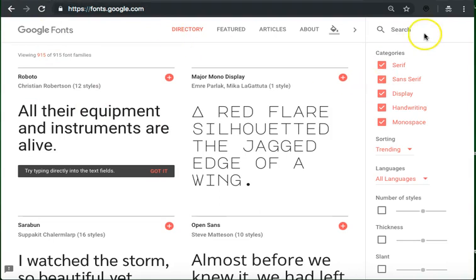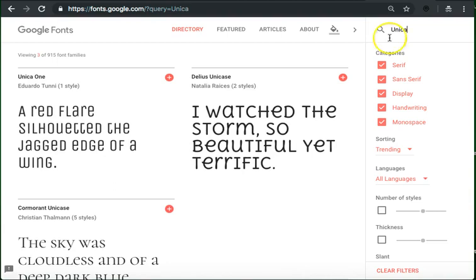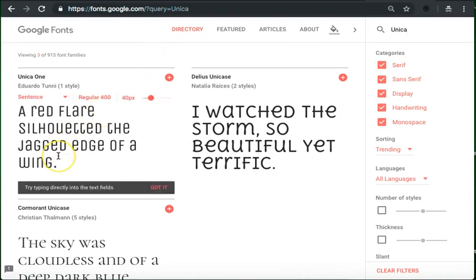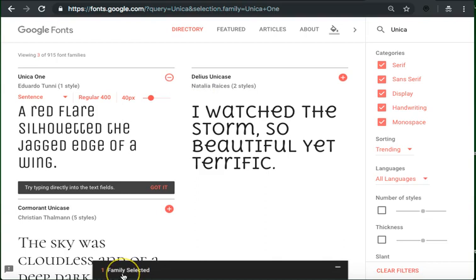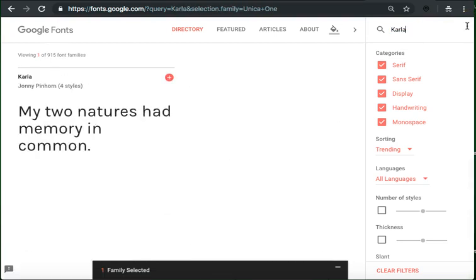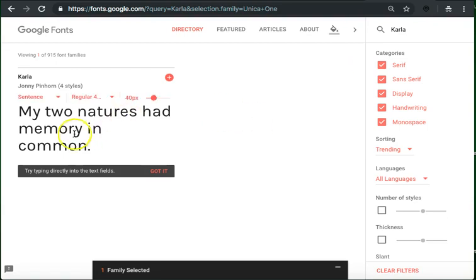The first font I'm going to pick is Unica One. This one right here. I'm using this one for my H1, H2, H3, H4, H5, whatever. Now to get that, you click this little plus sign right there. Everybody see the plus sign? Click the plus sign. Select this font. You'll see it now says 1 family selected. I want to select another one as well, and I'm going to pick Karla. This one right here. All of my text is going to be Karla.